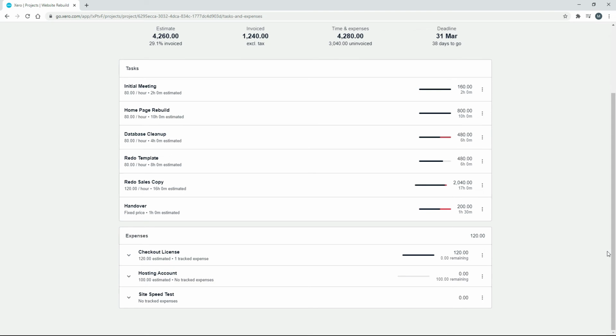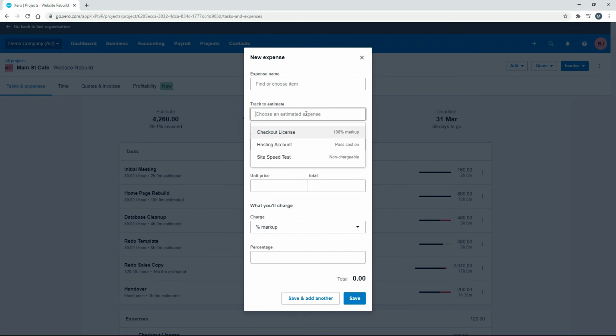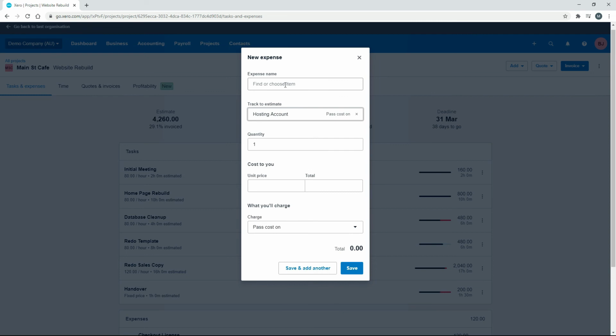So we just need to scroll back up and go to add expense. And then we're going to choose the hosting account. And in this one, we were just going to pass the cost on. So we'll just put the expense name in here as well, like so. And we'll just say that that was $100 like we estimated. We'll pass the cost on and click on save.